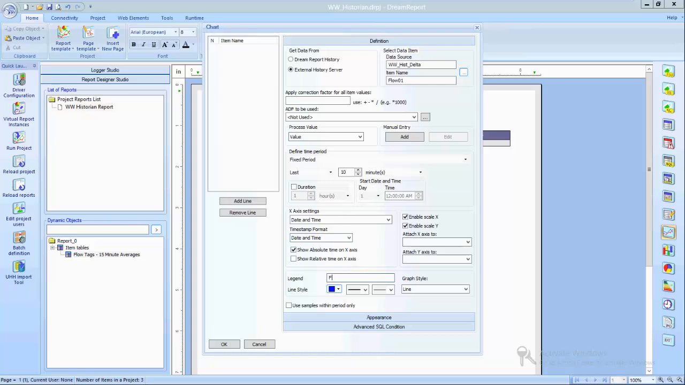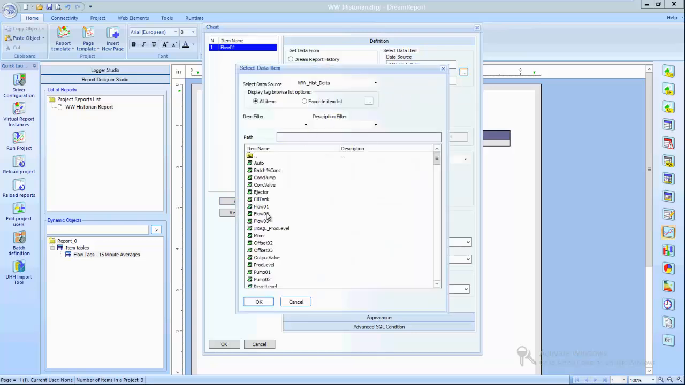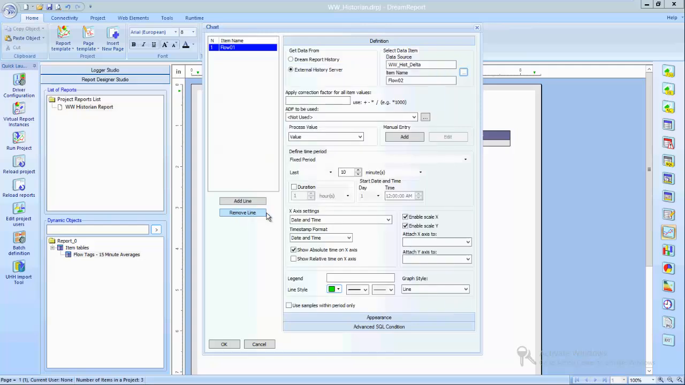Add a legend, and then add the tag to the list. Browse for the next tag, flow 2, repeat. And for the last one, we don't actually even need to browse.